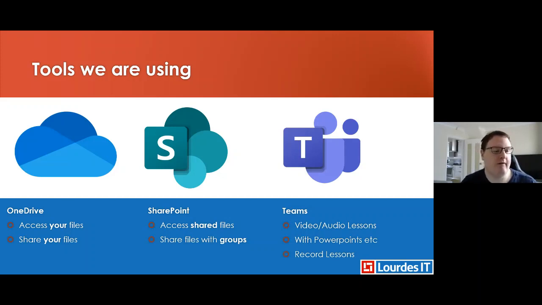So we're going to go through OneDrive and talk about how you can share your files and go through the sharing options, so you understand that. Then we're going to move on to SharePoint. SharePoint is the equivalent of your shared drives on your network in school, and that will allow you to share files between a larger group. You invite people onto those SharePoints, and actually it can be a lot more detailed than just a shared group of files. We'll show you a couple of examples of where they're being used really well.